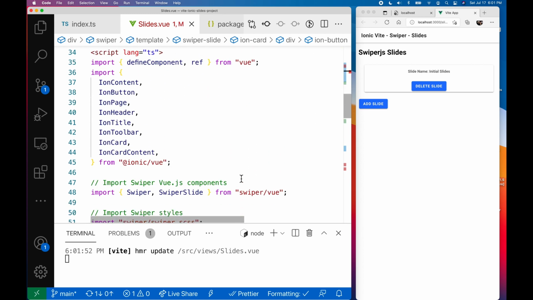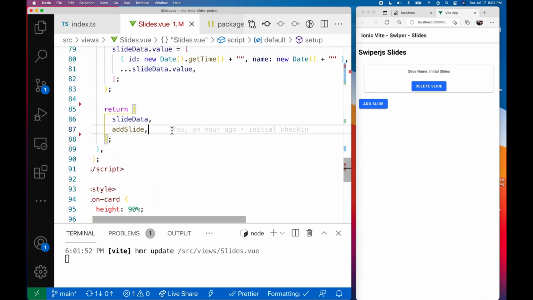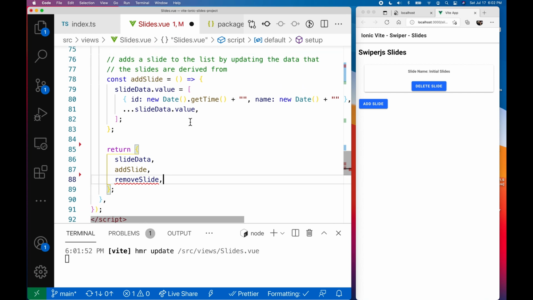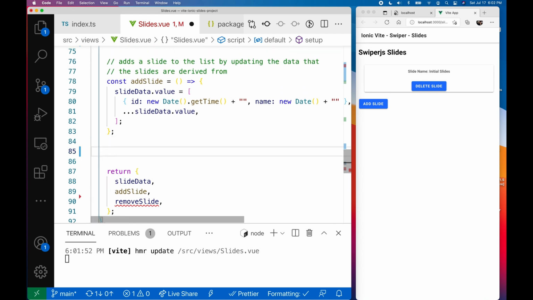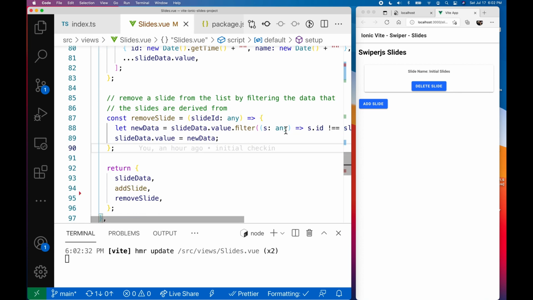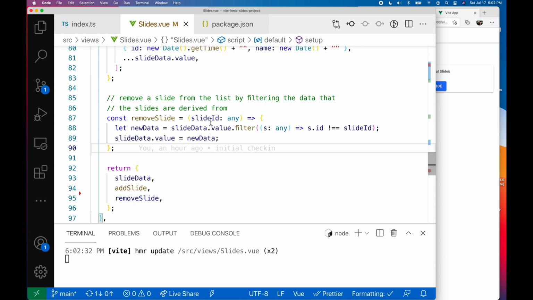So let's go down to the bottom here, and we have our add slide. Let's add remove slide, and let's go up here and add our function. So we're going to add our function remove slide here. And so in our function remove slide, let's kind of stretch this out so we can kind of see what's going on. In remove slide here, we're going to take in our slide ID, and then we're going to filter our slide data based on the ID and remove the value that we want. And so that should actually remove the slide for us.